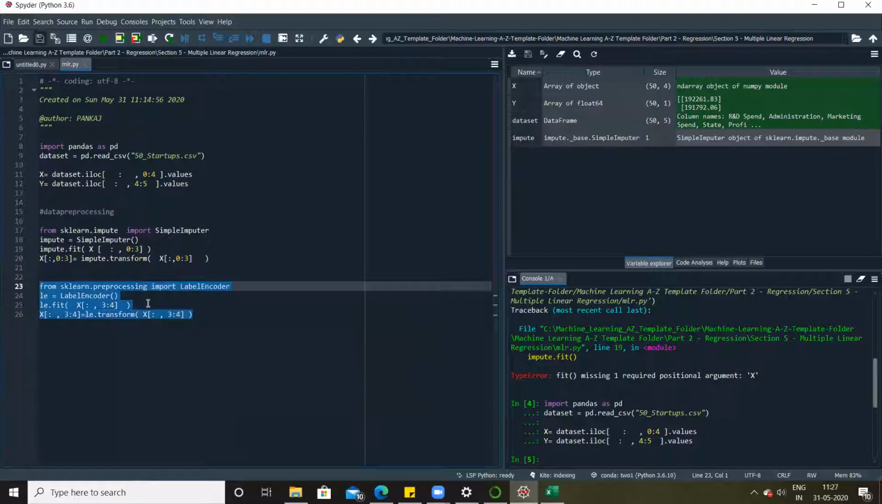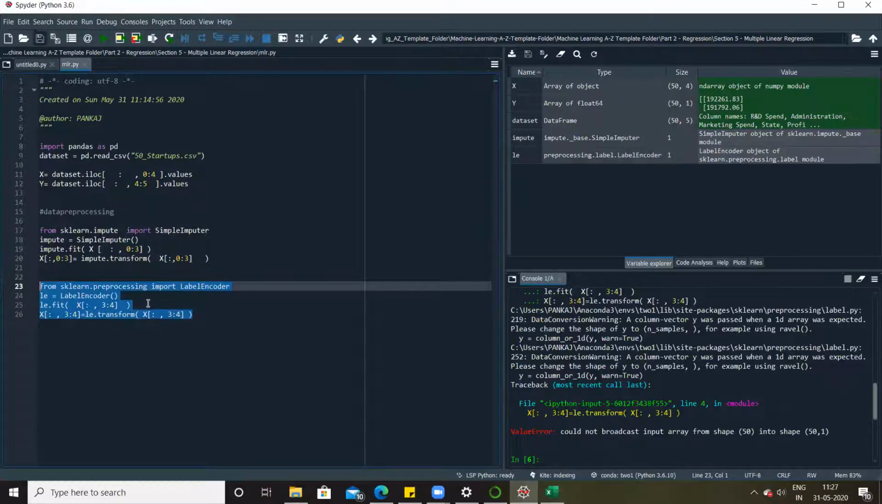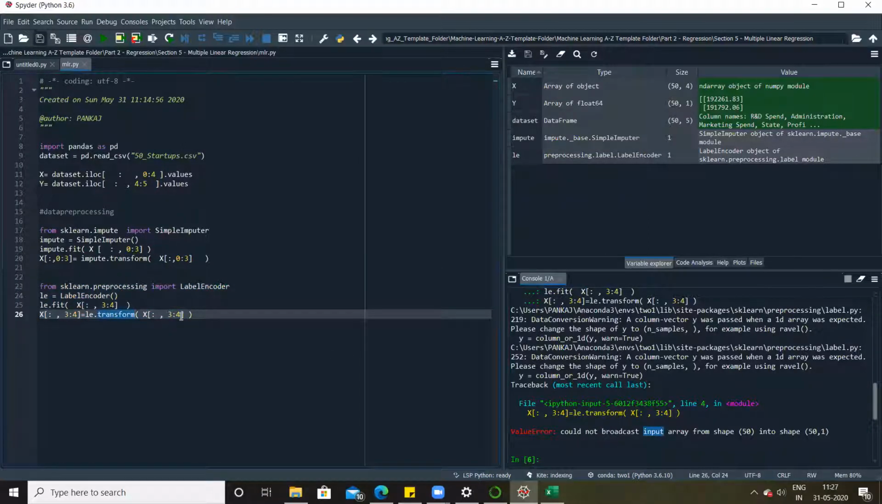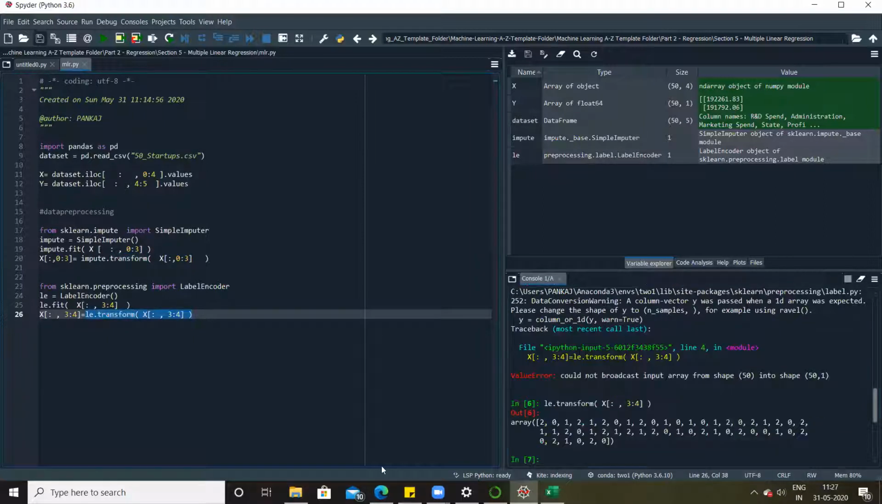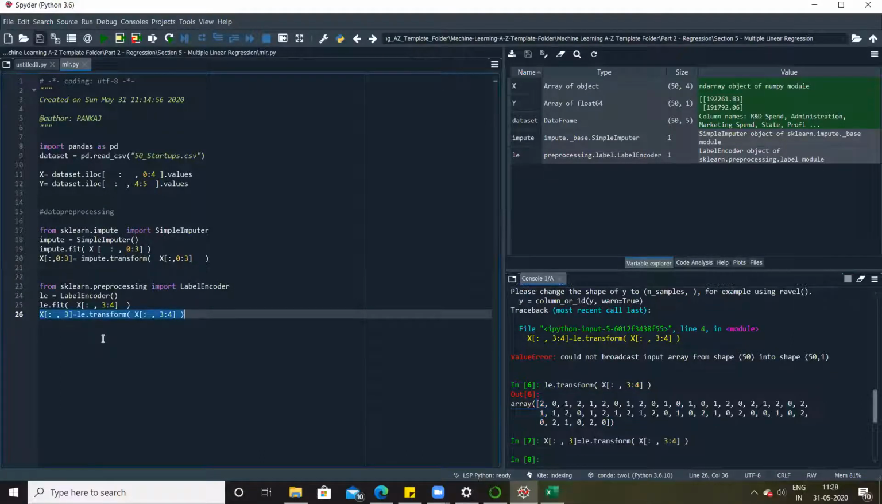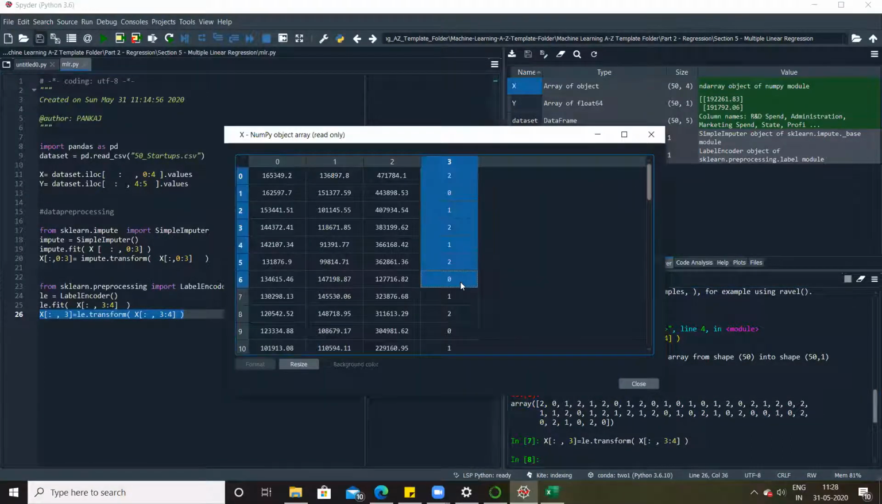Let me execute this, select, Control Enter. Now here you might get an error saying that it cannot reshape it. That's because the output of LabelEncoder transform is a single dimension array. If I select only le.transform and execute it, it's a single dimension array. Therefore, when I'm putting this data back inside X, I need to make sure this is single dimension. So I'll have to use just X[:, 3]. Now, if you verify this, it worked fine. And when you double click X, you can see label encoding has been applied.